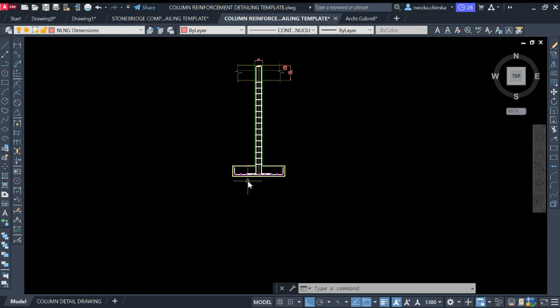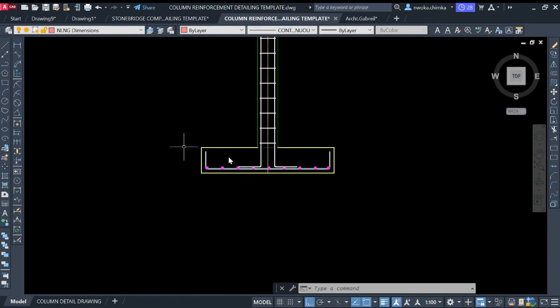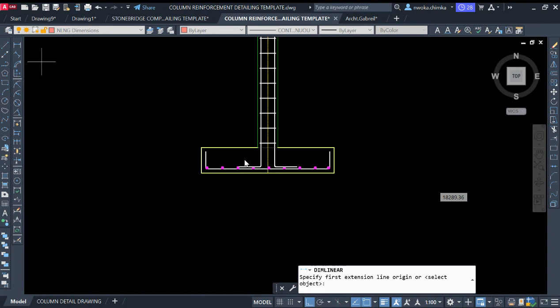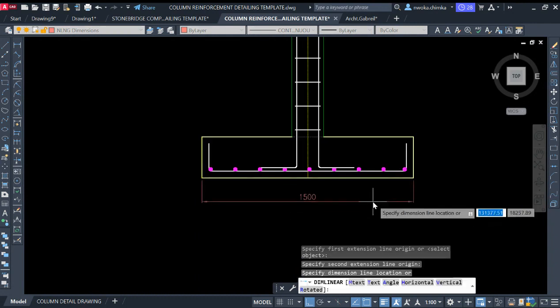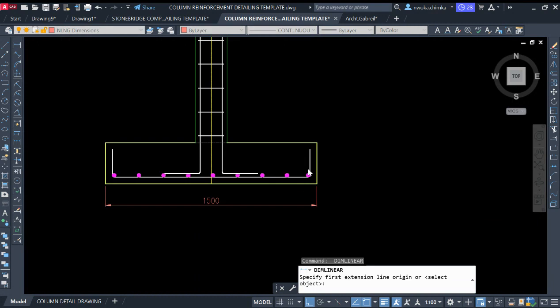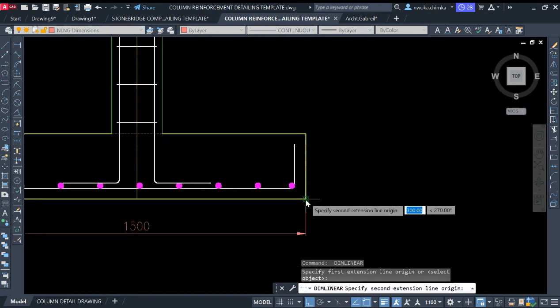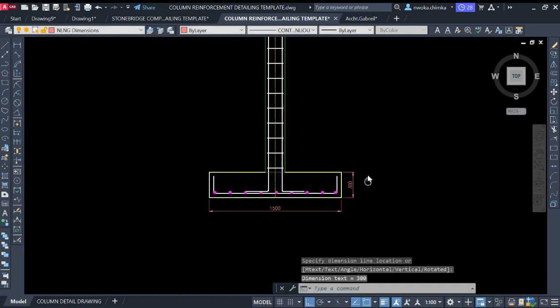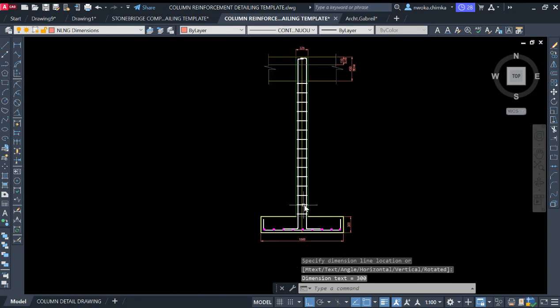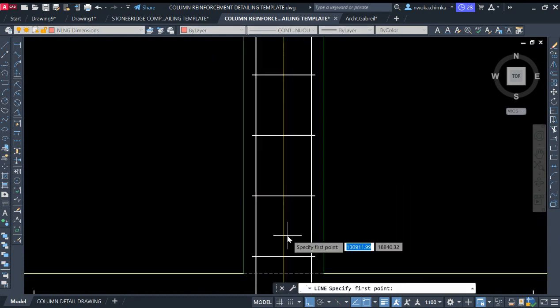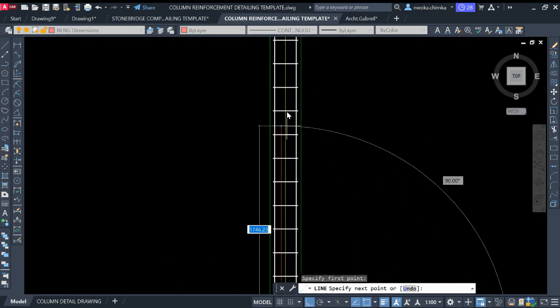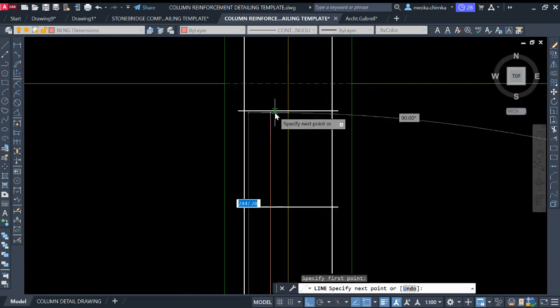Next to do right now is start dimensioning these footing details. First and foremost, dimension this and this point and keep this here. Then also dimension the thickness and also keep this here. Now we also have to go again to show a line from this point which you have here, show a line from here to the last link which I have here also.